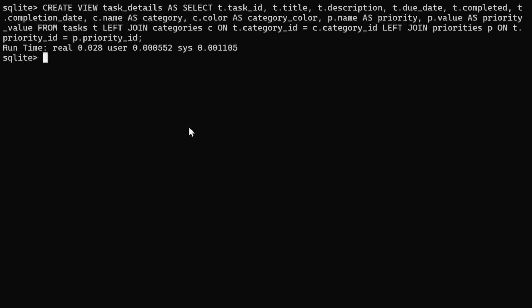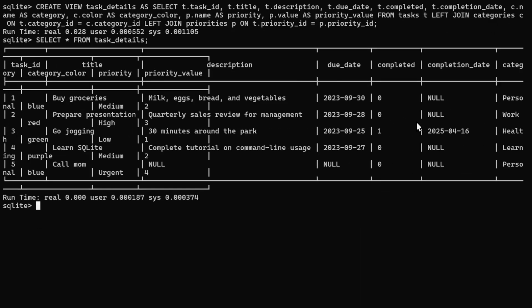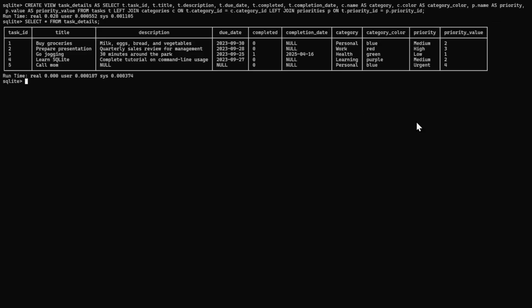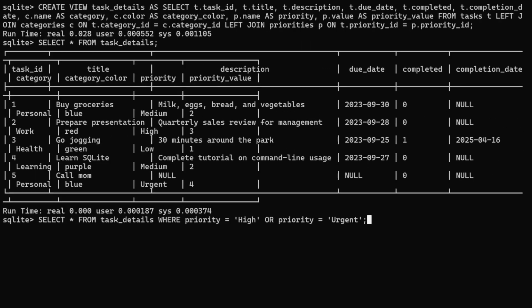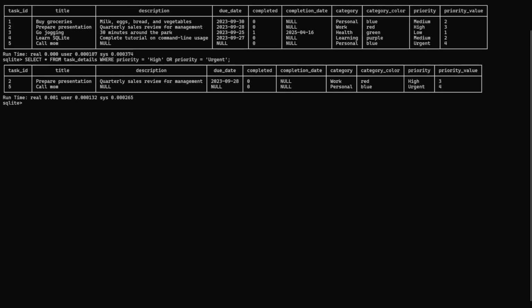So now if we want to get details of all the tasks, we can simply do select star from task details, and now we will get all the details: the task ID, title, description, due date, completed or not, completion date, category, category color, priority, and priority value as well. Similarly, we can filter the tasks by priority as high or urgent, and also we can filter the tasks by the category.